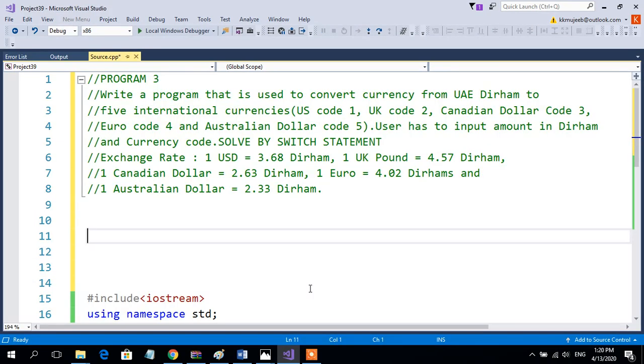So the third program is to write a program that is used to convert currency from UAE dirham to 5 international currencies, which include US currency with the code number 1, UK currency code 2, Canadian dollar code 3, Euro code 4, and Australian dollar code 5. So the user has to input the amount in UAE dirham, followed by the currency code. In this program, I'm going to use the switch statement to write this code. The exchange rate is also given as part of the question.